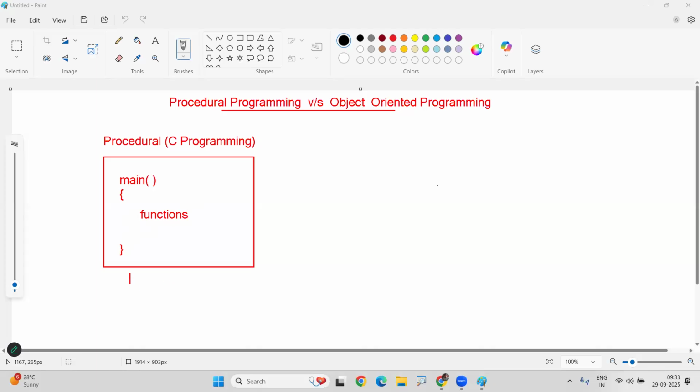The best example is C. Basic programming language is an old one. One more old is Fortran, Pascal. So many are there. Just only functions we are writing. Sir, what are the functions and all? I'll explain very clearly.